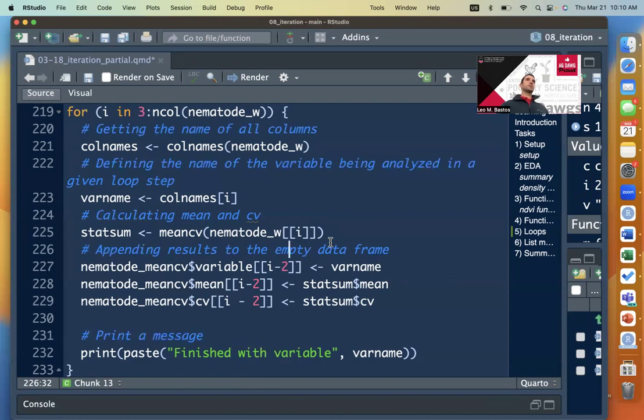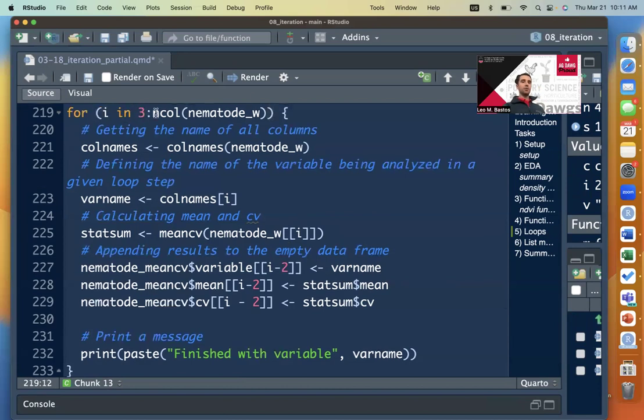Okay. Well, maybe let's open up for a conversation then. What are you seeing, Usman? Is it giving you a specific error? It's giving me the incomplete expression for the for function. Okay. So did you have here the i in 3 colon ncol nematode W? Yeah.